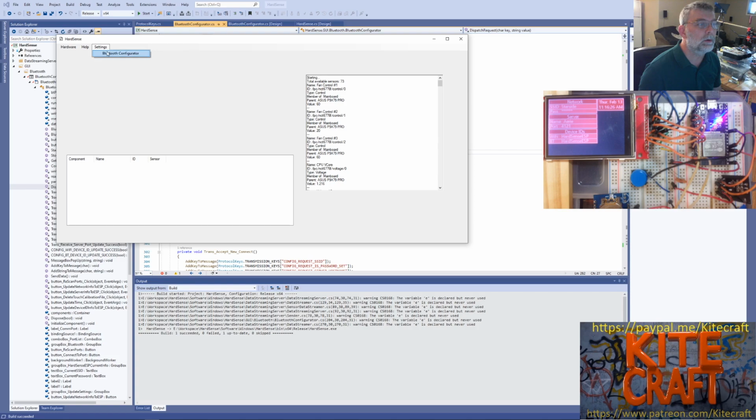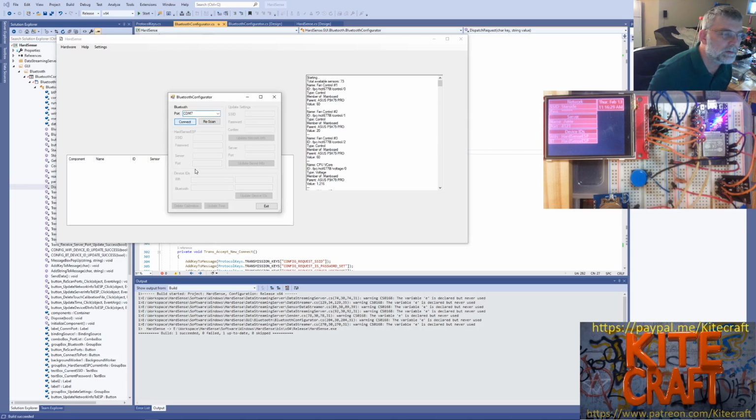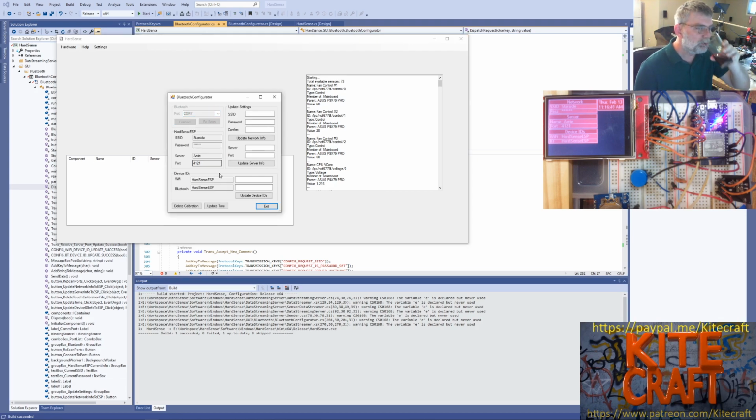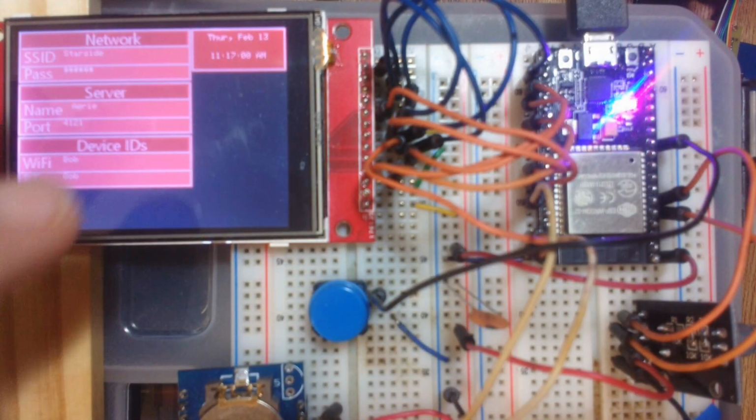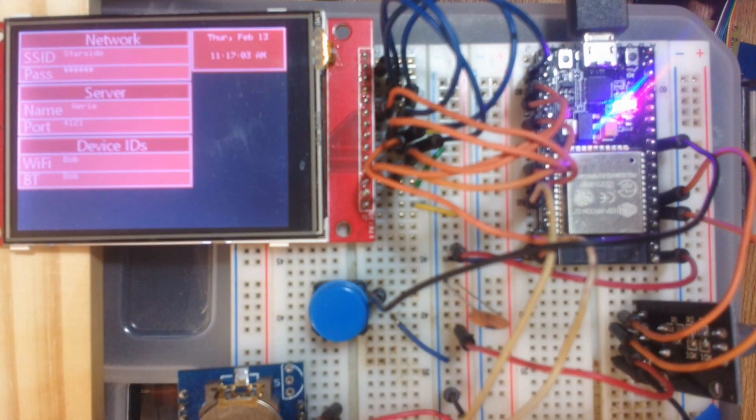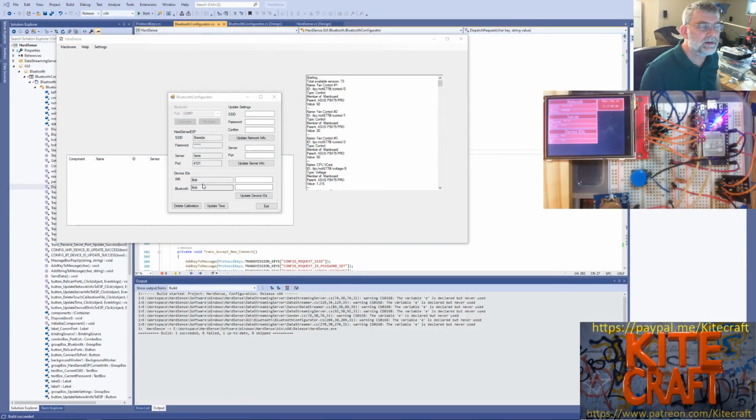There we go. Now if we go into configuration here, connect. Come on. There we go. I'm going to rename them both to Bob. We'll hit the update. There. See? It updated both on the device. Now you can see it actually says Bob in its broken text. And you can see that this has now refreshed to Bob.